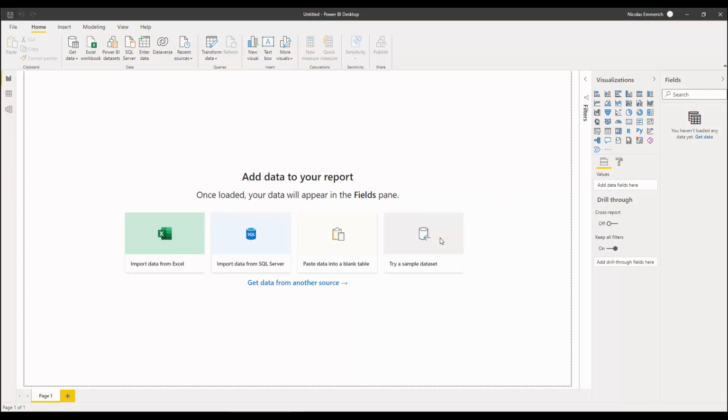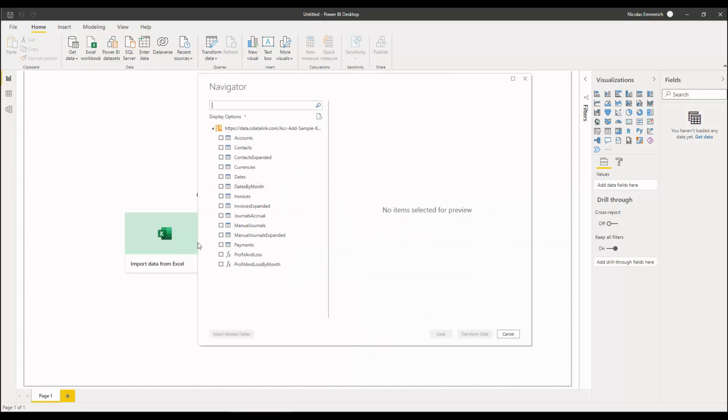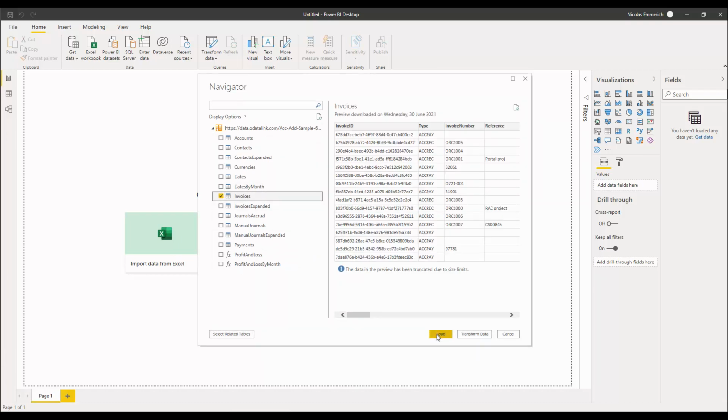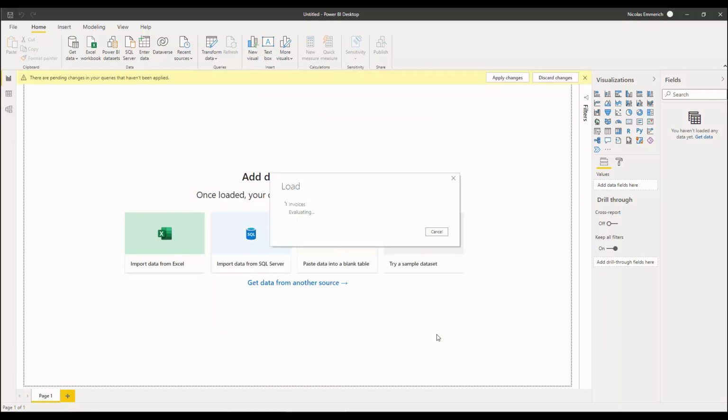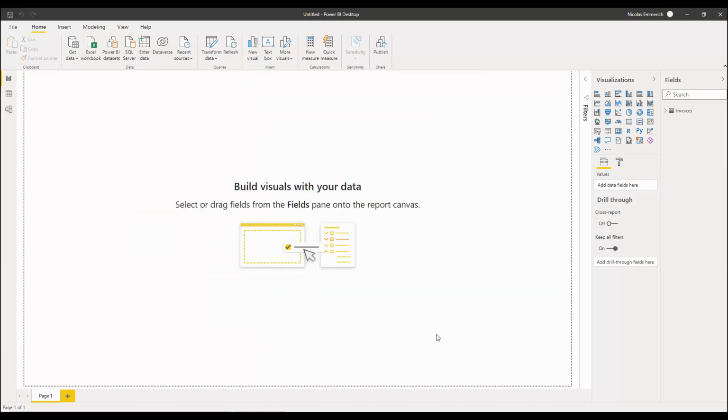We can then click OK, and this will list all the different endpoints available for that OData feed. We can tick the ones we want and click Load. Now this will connect to our servers and pull all the different endpoints that we've selected.